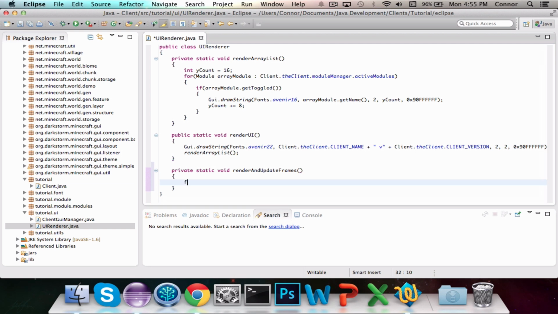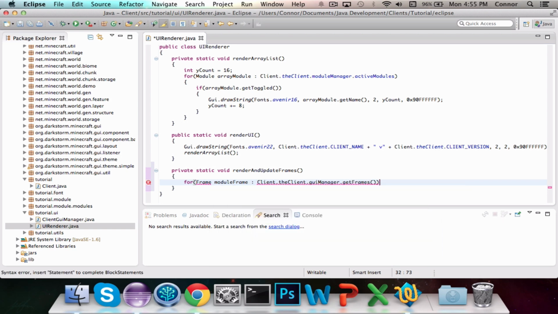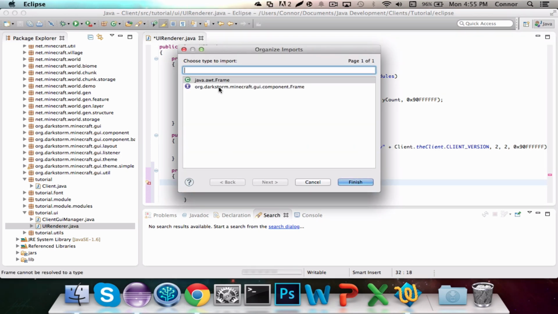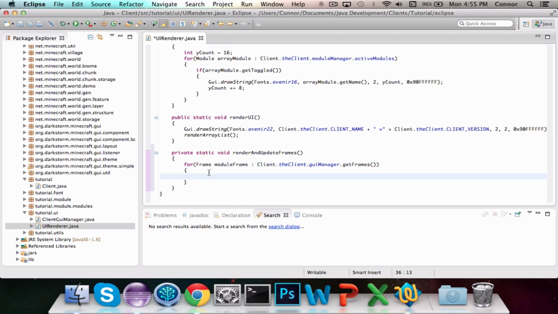So basically what we're going to do is say for frame module frame, we're going to go client.theclient.GUIManager.getFrames. So it's going to get all of our frames. We want to import frames and all that stuff. So we're going to do the Darkstorm component frame, not the Java AWT frame. So basically we're going to say module frame dot update, because it's going to be updated no matter what.